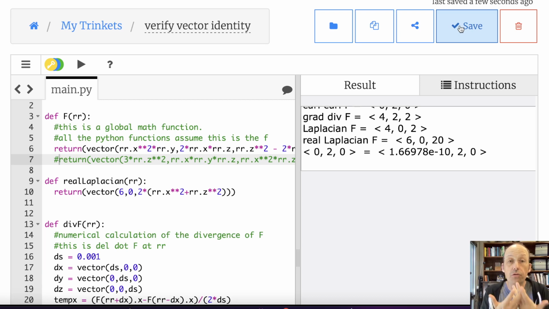And like I said, I'm going to use this vector identity. You probably know what I'm going to use this vector identity for. And if you don't, I'm going to make another video on that soon. So, all right.